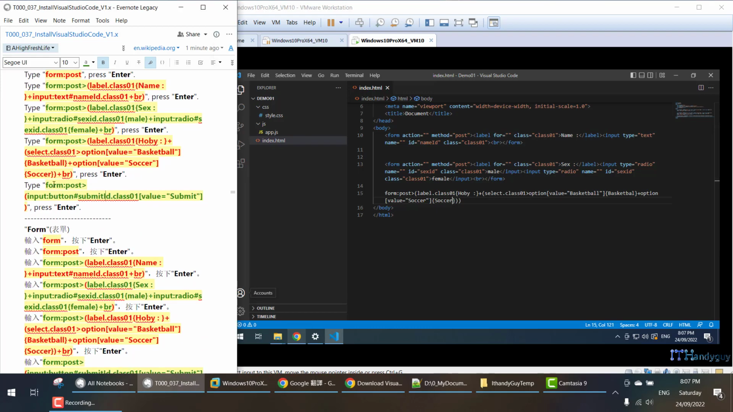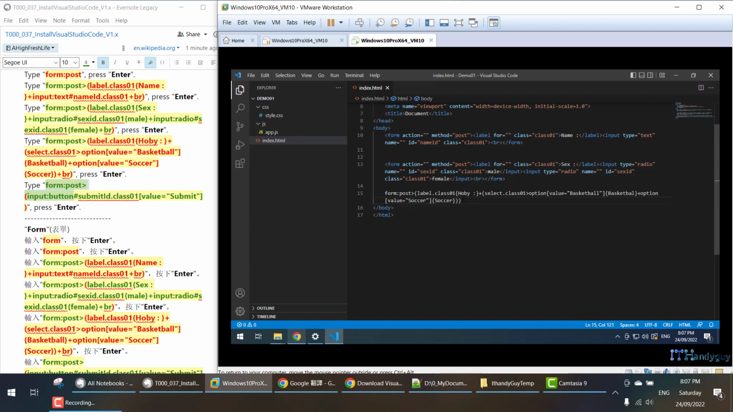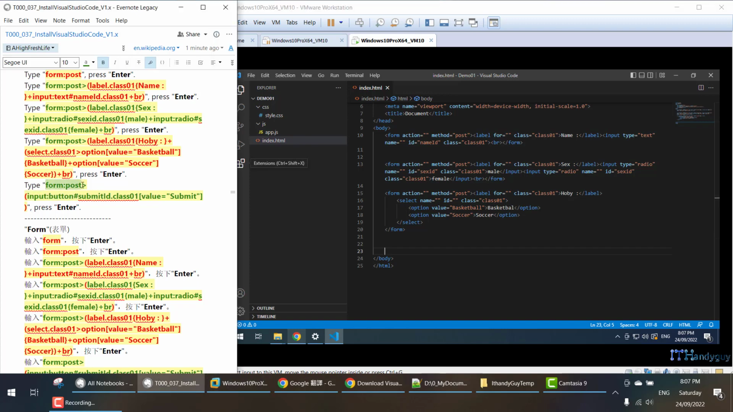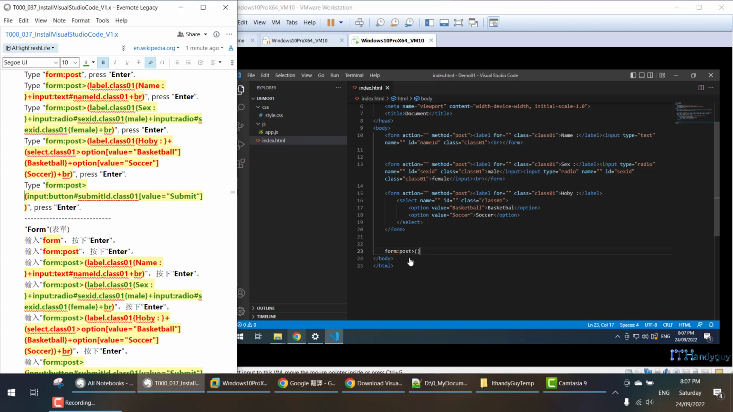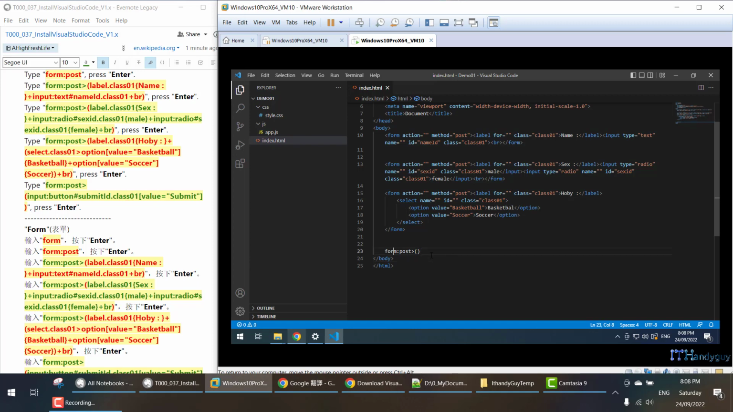So what about the submit button? Can I do the submit button? Yes, I can do the submit button. Still, I want to create a form, and that is a post. Inside of the form, I want to have a button. So I type input button. So this is what will happen.